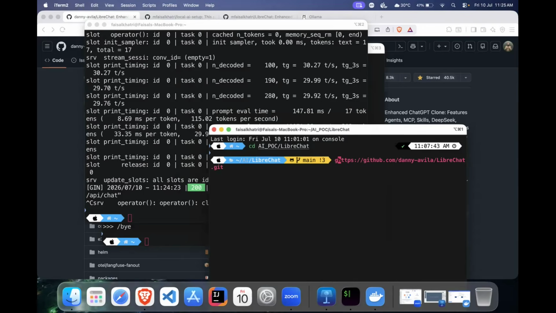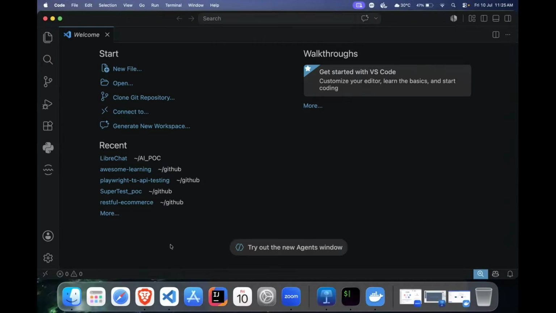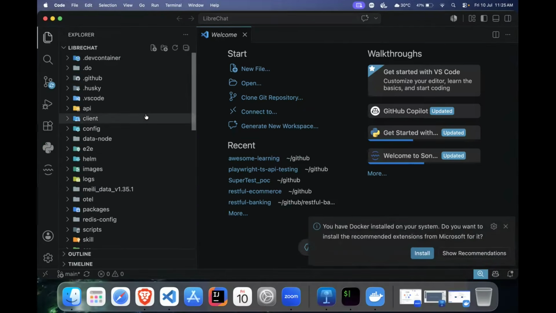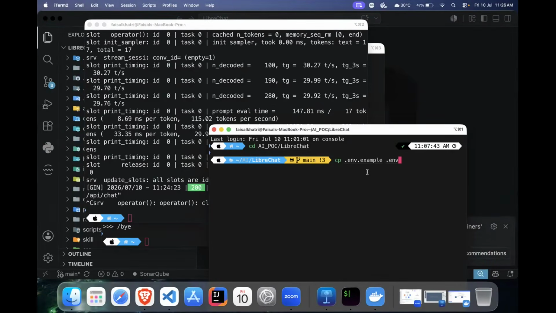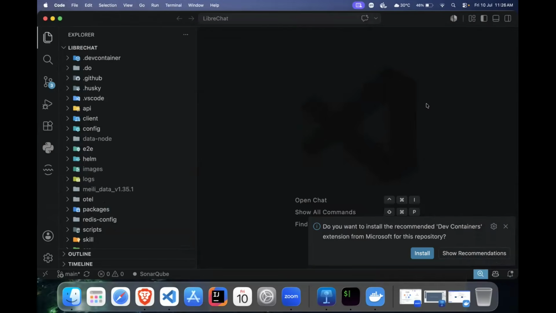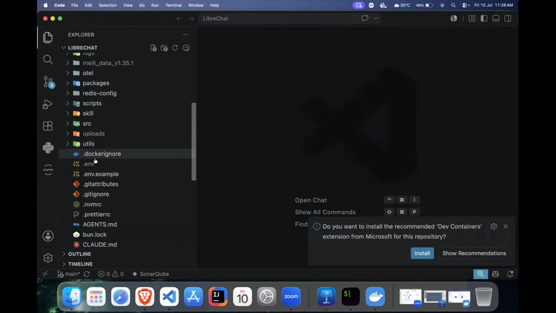I have already cloned this repository, so I need not run this command again. Let me open VS Code and show you the cloned repository for LibreChat. So this is the repository that I have just cloned from LibreChat. They have already provided an environment example file. We can just copy this file and create a new .env file. Once the env file is created, let's open it.